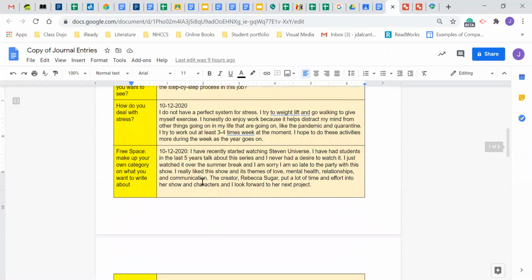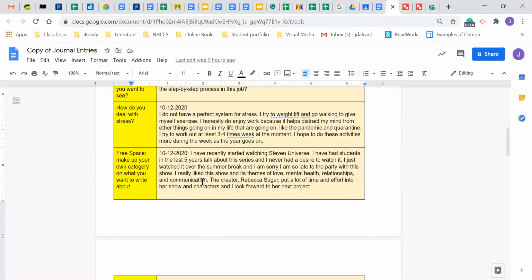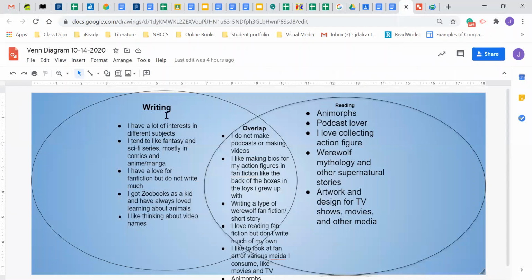So we are doing this for our writing identity. Using this information, you're going to fill out the writing portion of the Venn diagram. Now, this assignment is not going to work if you are not at least up to writing session 3 and reading session 3. So before you do the Venn diagram, you're going to have to complete the previous work.